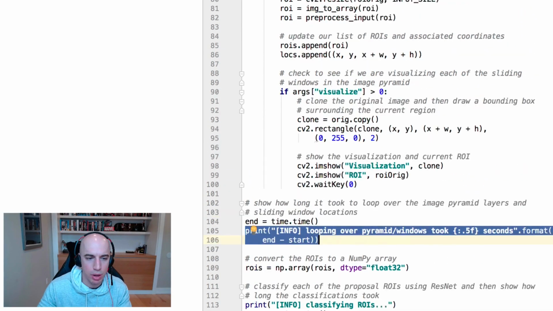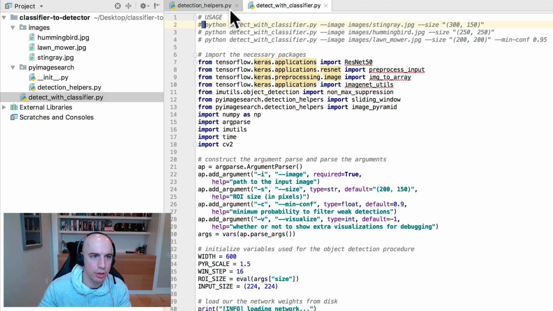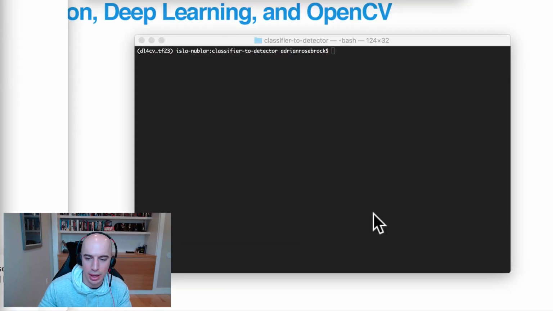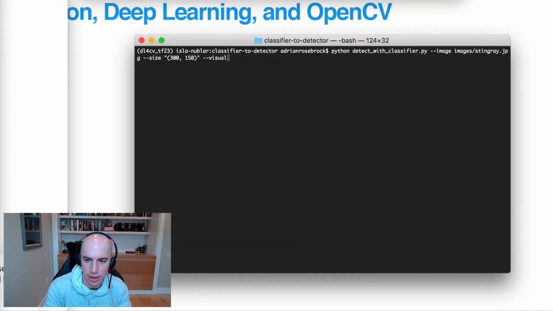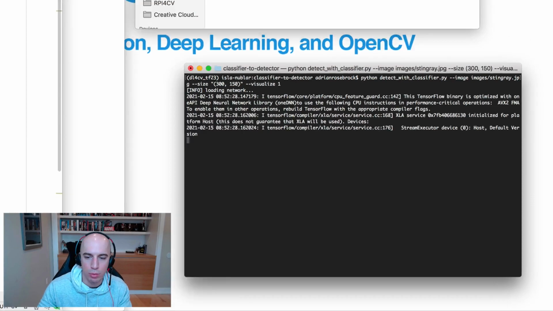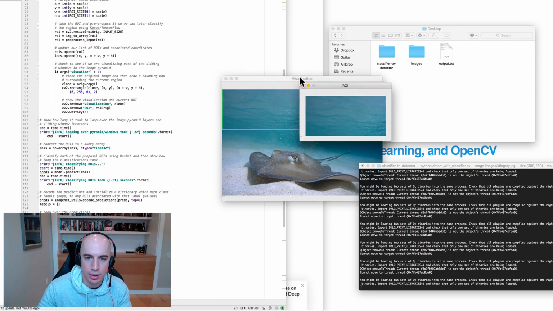So I'm going to actually run this script now so you can appreciate what this script is doing. And I want to specify the visualize flag. Wait for the model to load, then we'll start this sliding process.